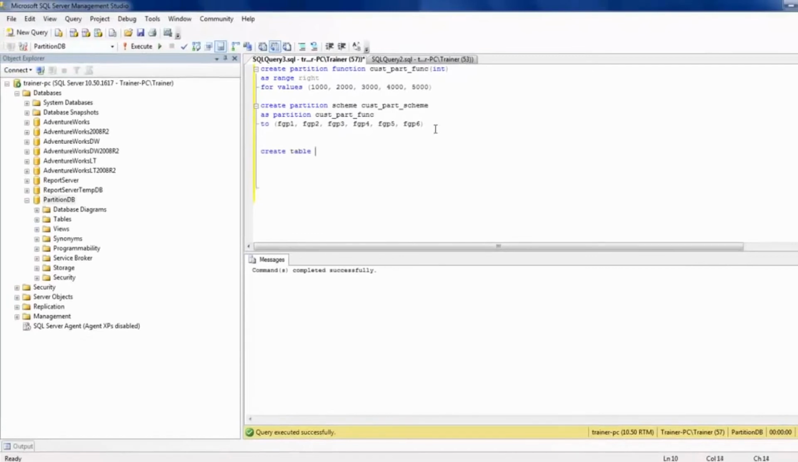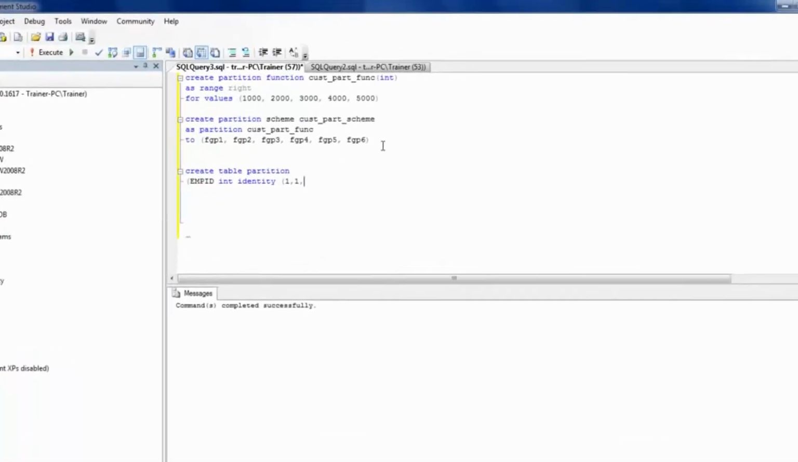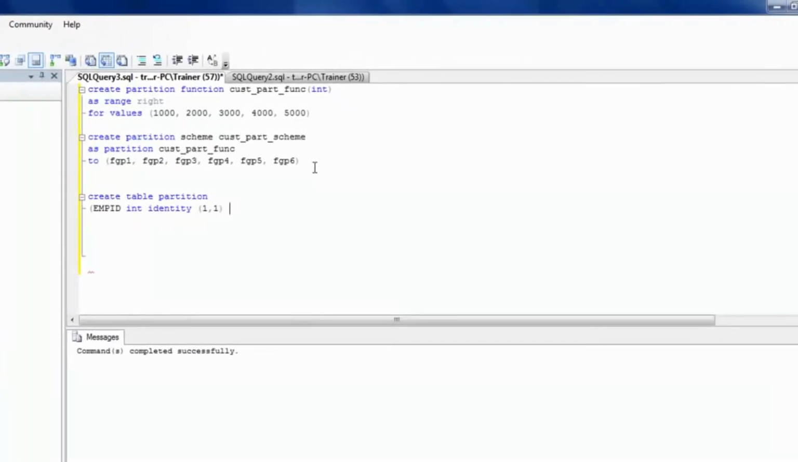Let me create a very simple table, and let's call this partition itself. It should have an employee ID, and I'm going to make that an int identity so that it can auto increment. Let me run a while loop or something and populate about 10 to 50,000 rows. And I'm going to introduce one more column called employee date, which will basically be just datetime.